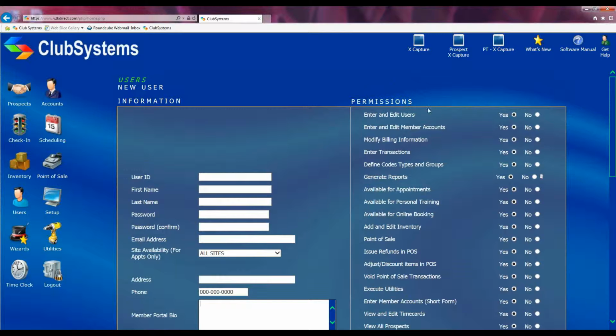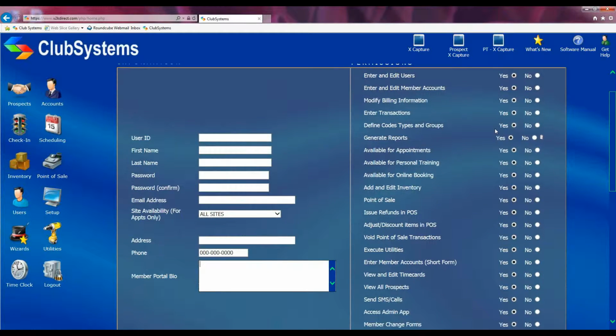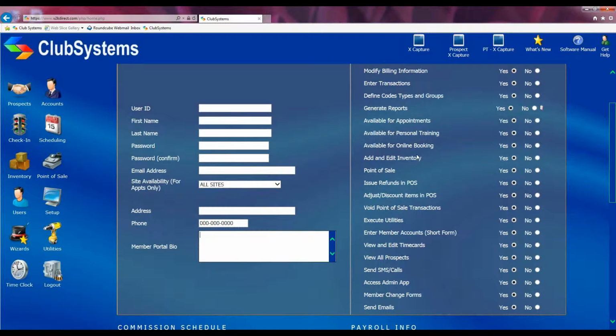On the right side under permissions, we have itemized permissions, and you would simply go through these one by one and set them either to yes or no depending on this employee's job requirements, what you would like them to have access to and not access to. We would set the yeses and nos accordingly in this area.